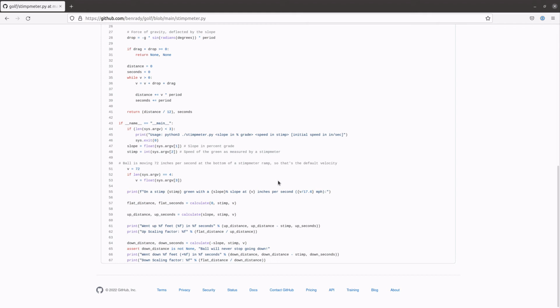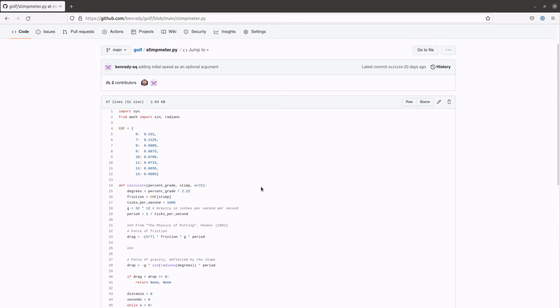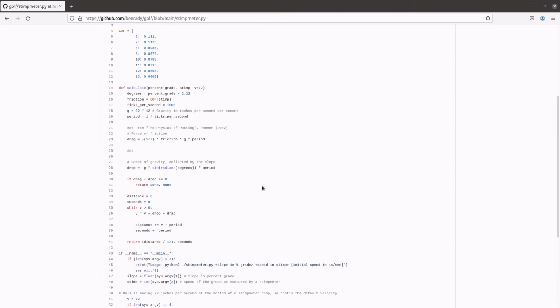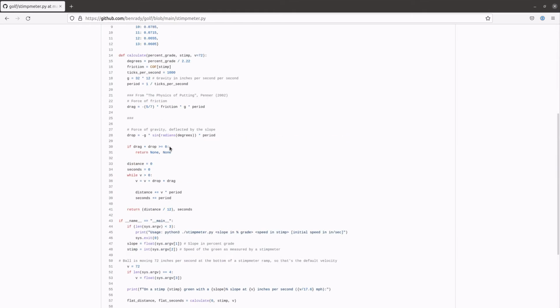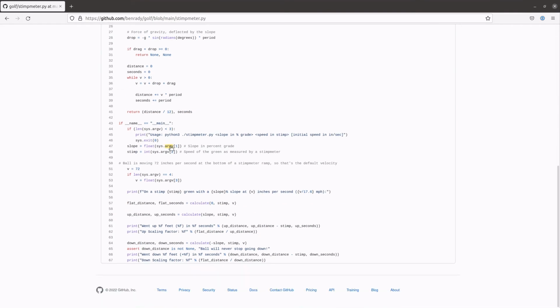To start with, let's talk about what this thing is. This is a script that I wrote to simulate putting. This whole repository here is my golf repository. If you want to check this out for yourself, you can go to github.com, benrady/golf, and see what I've been screwing around with here. It's basically like simulators for golf because I'm a giant golf nerd, but this is the exact perfect kind of thing for cleaning up and turning into something that is going to be intersubjective.